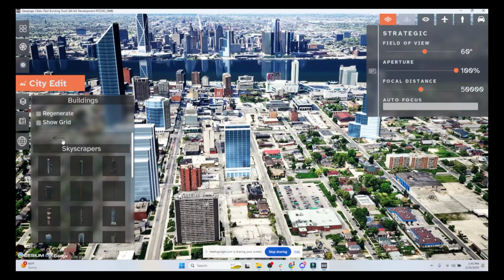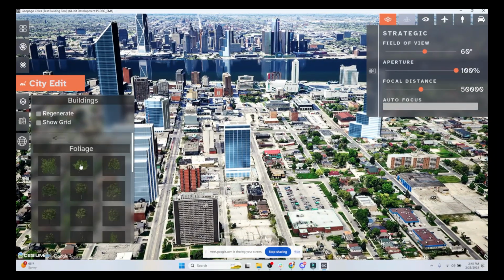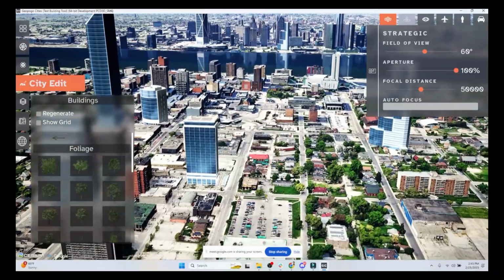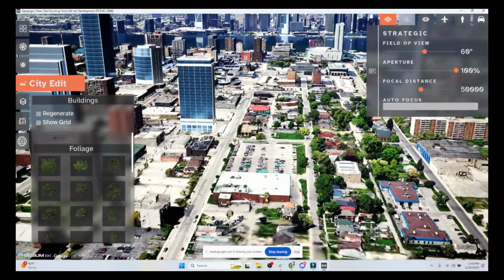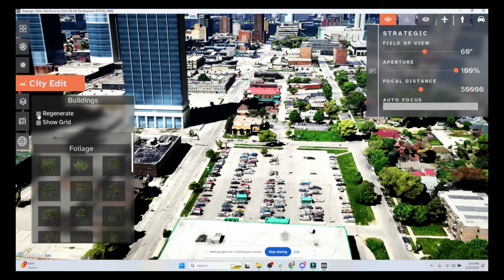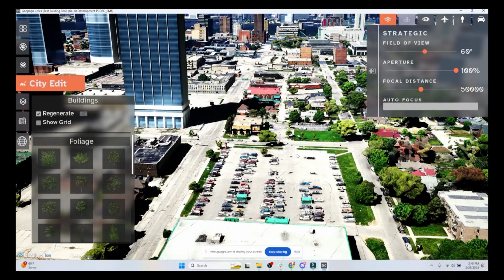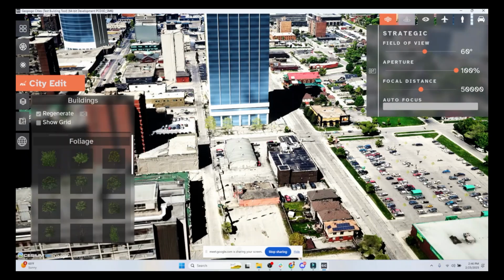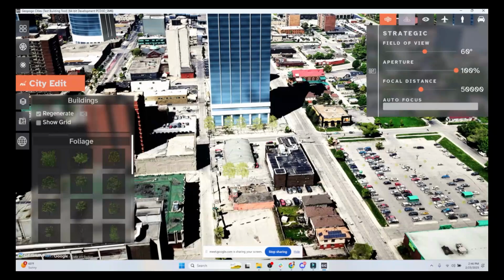We have foliage such as trees, so I can zoom in here and I can begin to place trees. I can also click regenerate, which allows me to place multiple trees or objects throughout, and I can click on different tree types. So we'll just go ahead and dress this all up here.